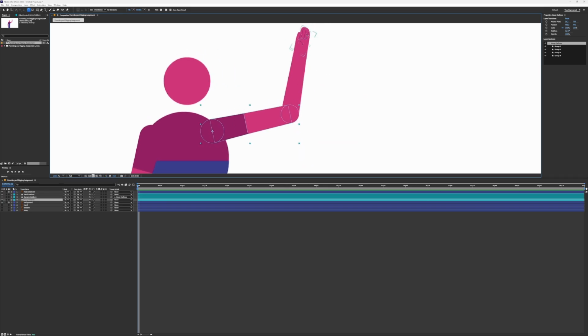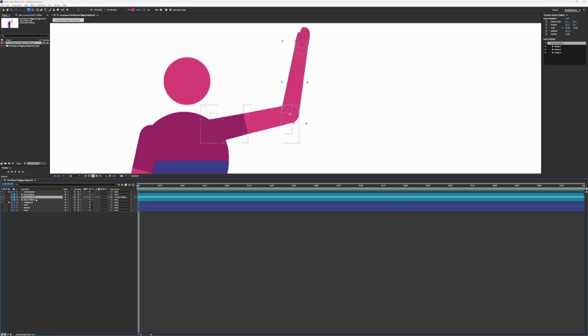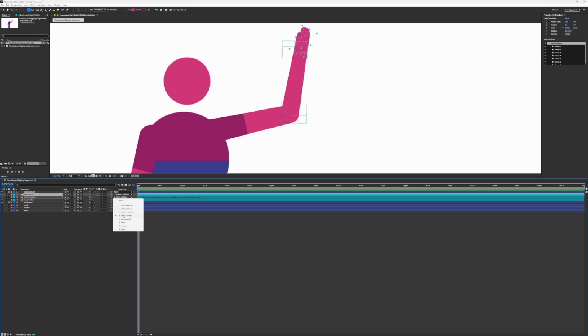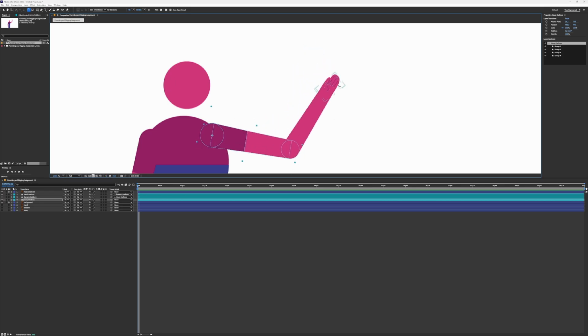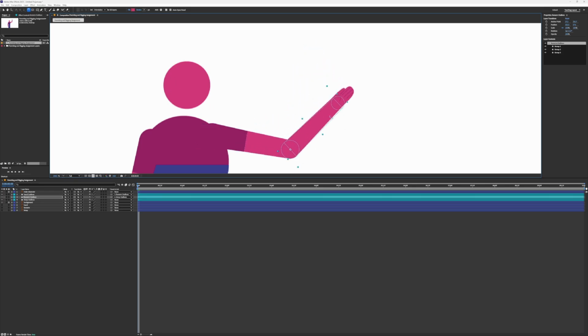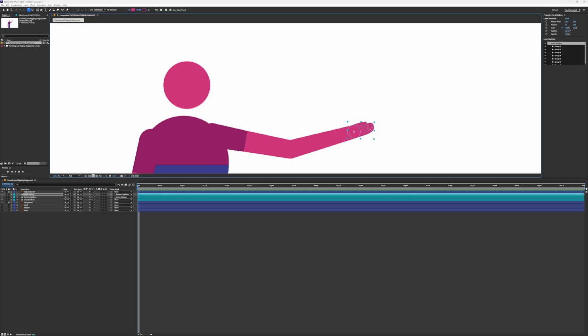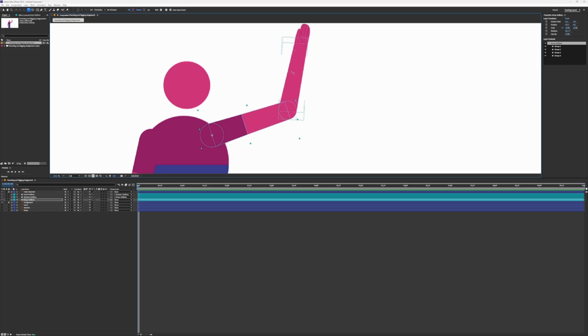You just want to undo to make sure that you have realigned everything. Make sure that the forearm is connected to the bicep, and then you can go to the hand, do the same thing, grab that pick whip tool and hit the forearm, and you'll see that this box has changed. You can also go in here and change them as you please. So now if you move the bicep, the hand and the forearm follow, and if you move the forearm, the hand will follow, and then the hand can rotate freely without much of an issue.